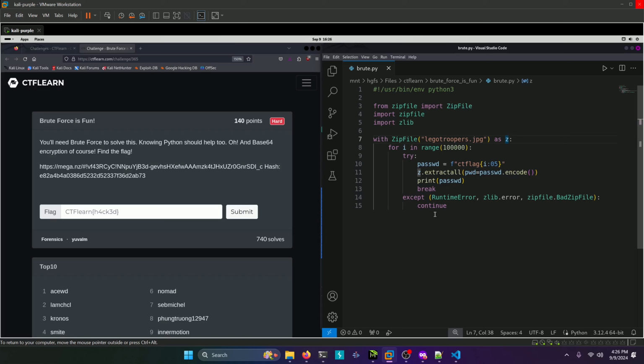Then we're going to use the try except here to actually try each password. So we're going to set our password equal to CTFlag, and what this does right here is pad our number with extra zeros if it doesn't meet whatever length is specified on the right side of this colon. And then i, of course, is our number here. So if our number is 0, it'll add 4 extra zeros to the left side of our number. And then extractall attempts to extract the zip file itself, and we set the password equal to password.encode because we have to send the password as a byte string rather than a literal string to the extractall function.